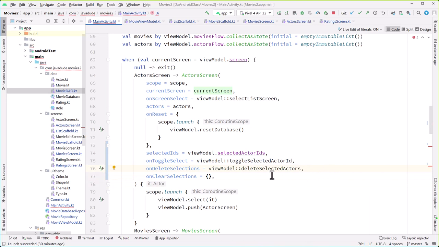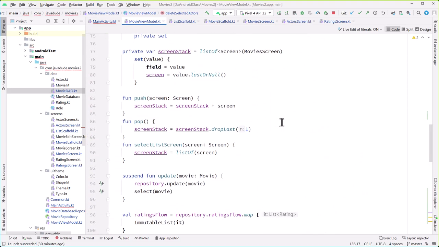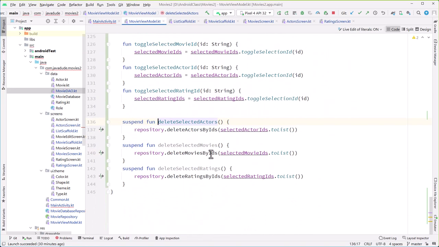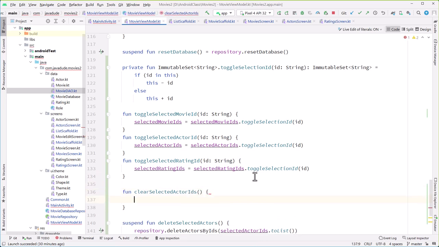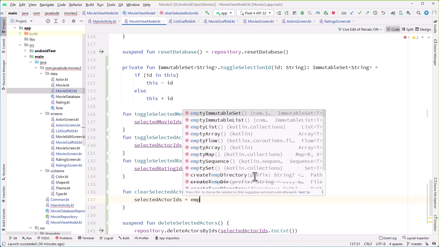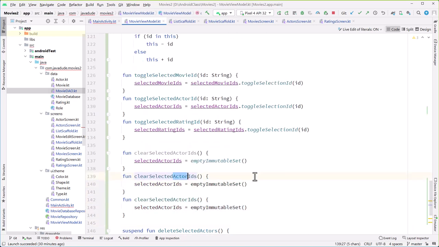And then for clear, we're going to have to do something kind of similar. Do we have a clear for those? No, because we just defined those selections. So we need to define a clear for those. So let's say fun clear selected actor IDs. And we'll say selected actor IDs equals empty immutable set. And movie IDs and rating IDs. So that should actually just clear what the current selection status is as well.